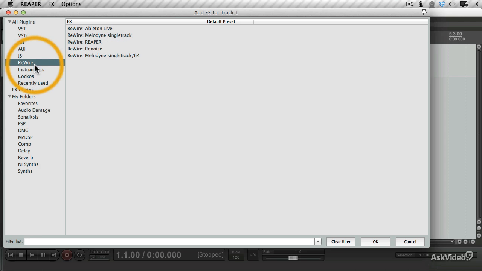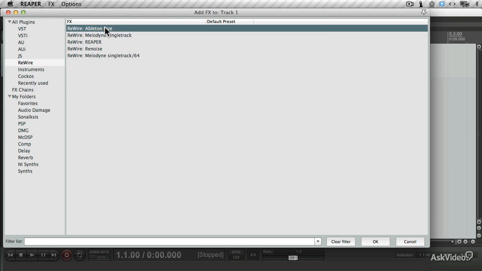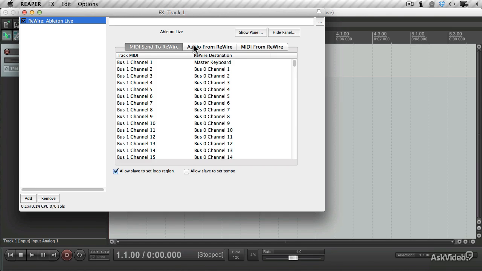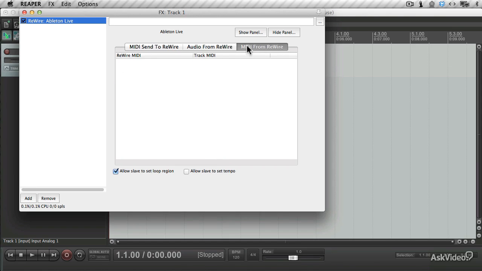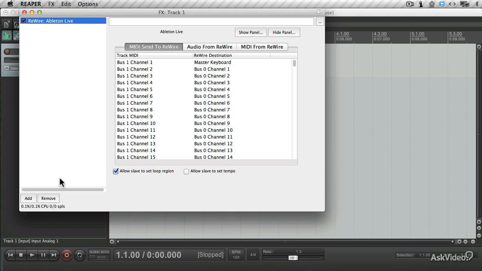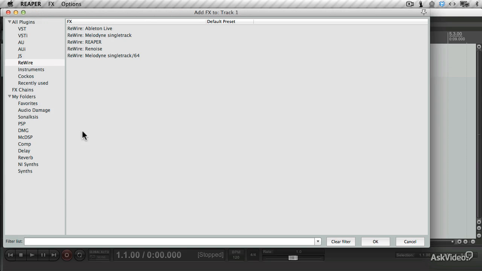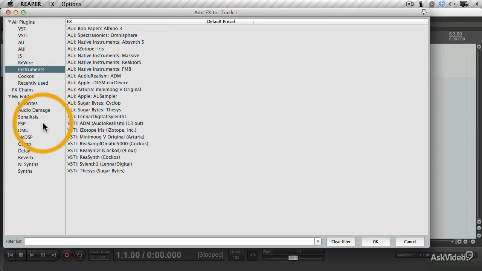Then there's the Rewire category, which lists all your Rewire-capable applications. You see there's different ways to set up Rewire. You got MIDI sent to audio, or audio from Rewire, or MIDI from Rewire. But we'll get to that in a later tutorial. Instruments tab lists any instruments that are available in Reaper, including third-party and Reaper's own.